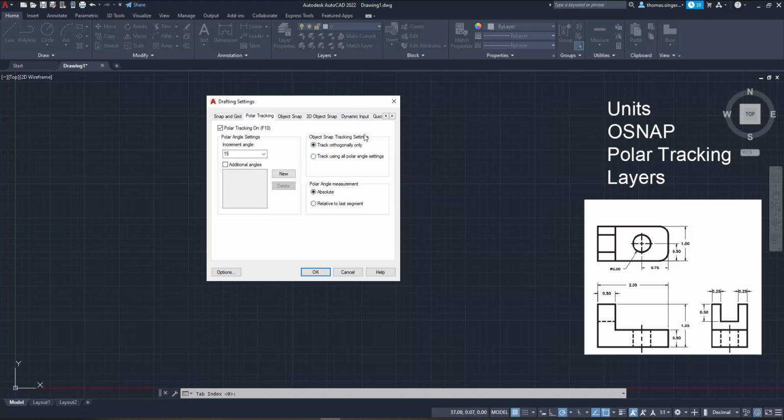The object snap tracking is orthogonal, which means horizontal and vertical, and so that helps. And our angle measurement is absolute. What that means is that all of our angles are going to be based on that 0 location. If it's relative to the last segment, you're going to actually have some drawings where the dimensions are based on relative to last segment dimensioning, and so you'll need to switch this polar tracking setting to last segment so you can get the proper angle position.